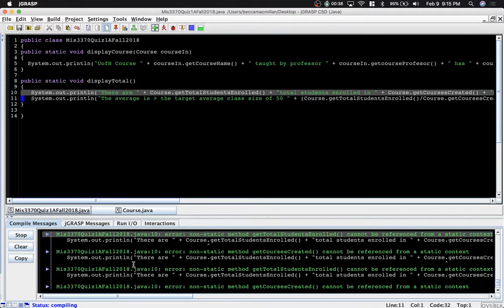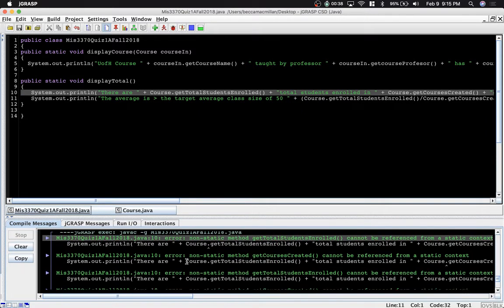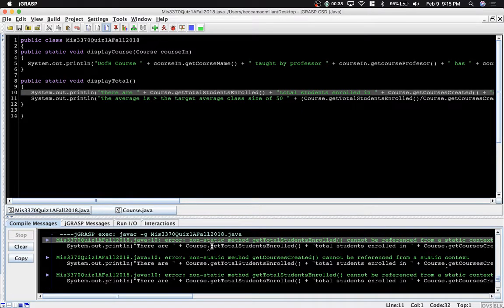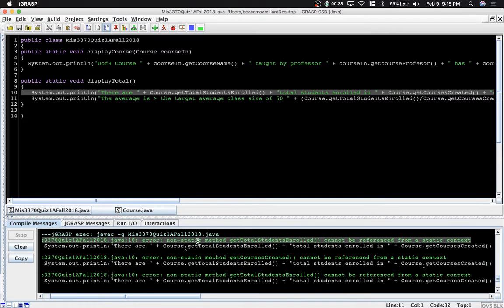So let's go ahead and look at the original error that caught me a little off guard when I didn't know what I did wrong. It says a non-static method, get total students enrolled, cannot be referred from a static context. That is true. That really confused me. These were static methods. These were non-static ones. I know that you can't refer that, and I wasn't quite sure how that was going to work.